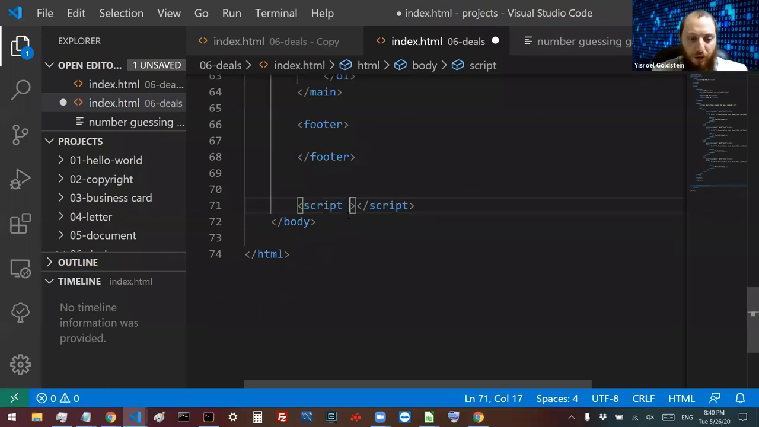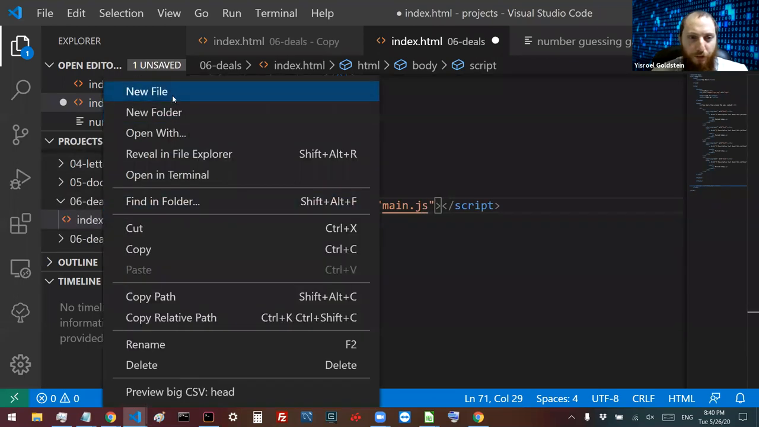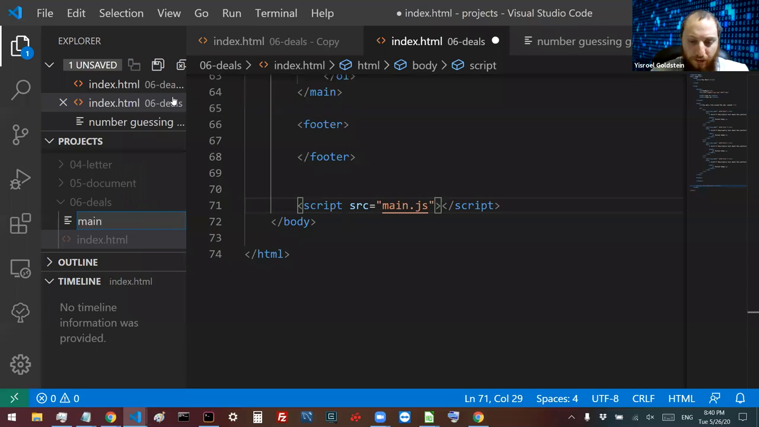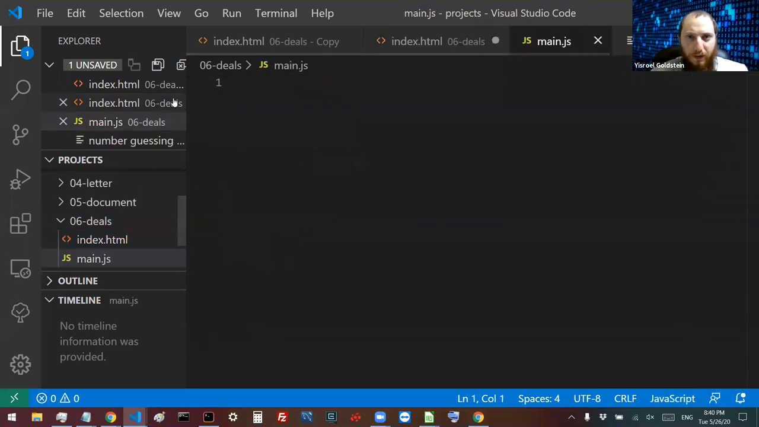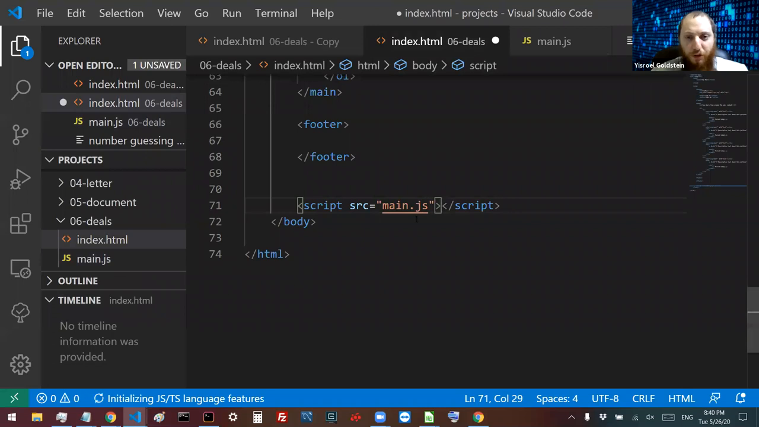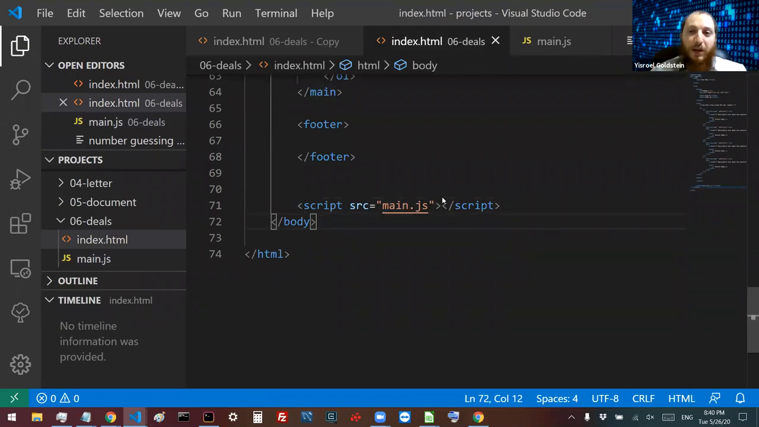So we're going to say script source attribute equals, let's call it something like main.js. And now let's go ahead and create a file, new file, call it main.js. And now when I load up my page, it's going to load up this JavaScript file into my page and start executing whatever goes on inside there.